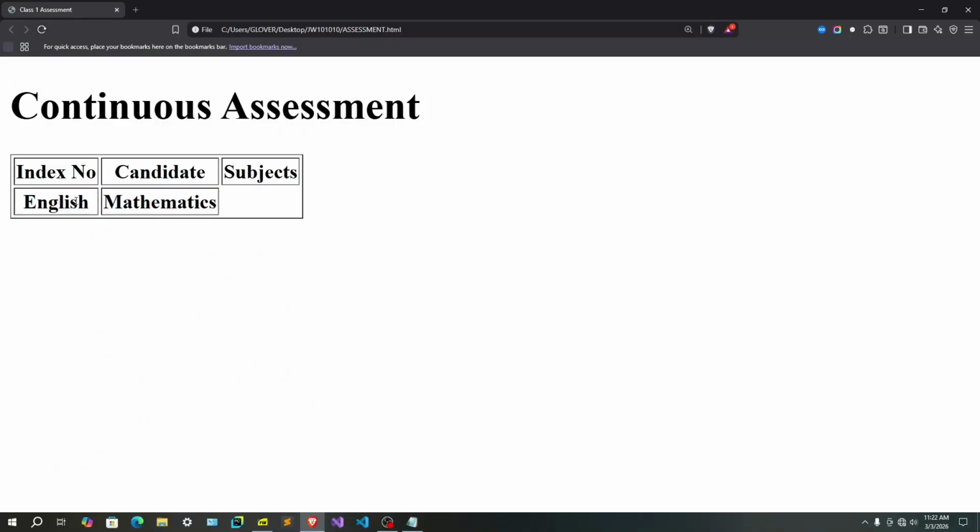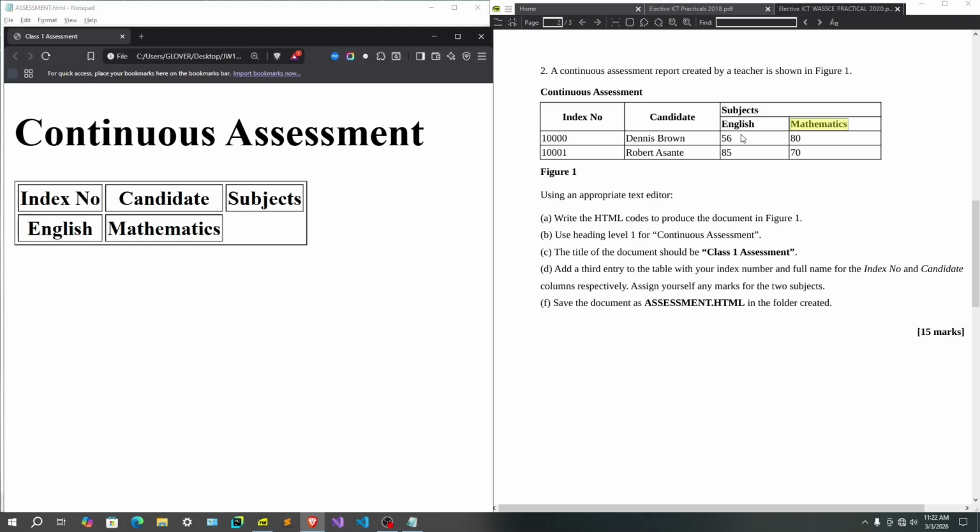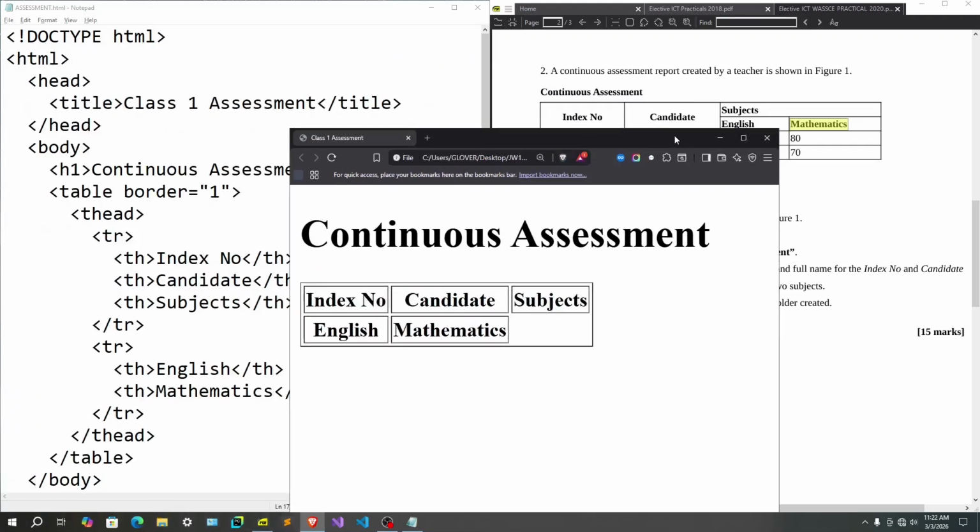So now we see English and mathematics. Okay, but it is not looking like what we have in the question. Let's look at the question. So you see that with English and mathematics, it is supposed to be under subject. So we need to fix that. And in order to do that, we are going to use another attribute.